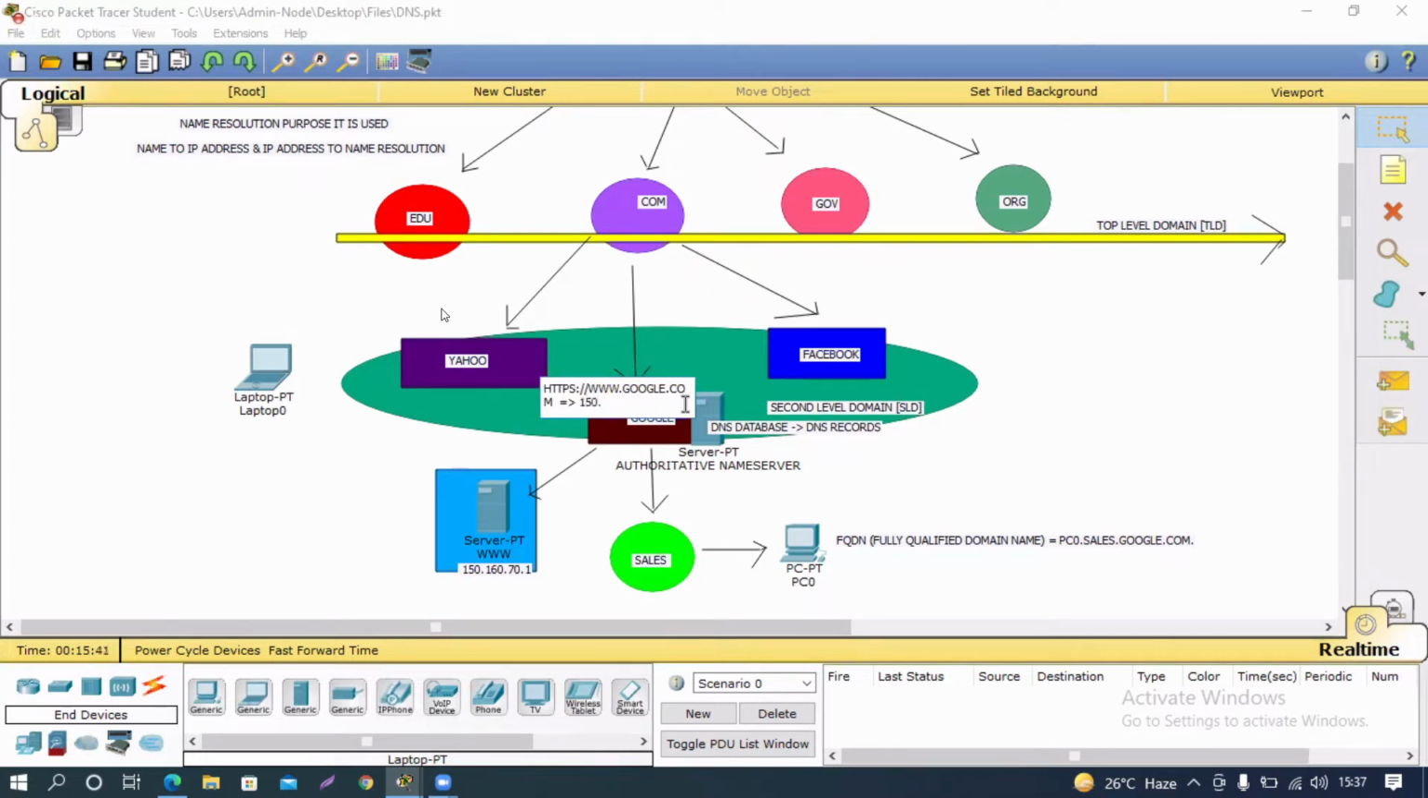This is 150.160.70.1, and this is what we get as the DNS reply from this authoritative name server of Google. This reply is given to this machine, and when this machine has got this IP address, this is when it uses this IP address to communicate. So it is simply using the IP address over here like this. It is using this IP address in this manner, and it is communicating to this server like this.